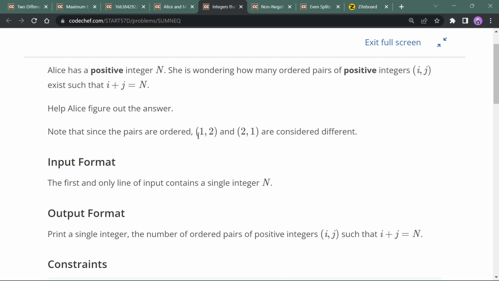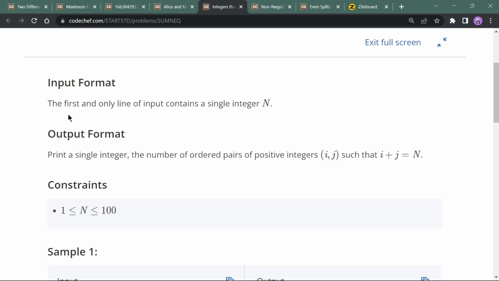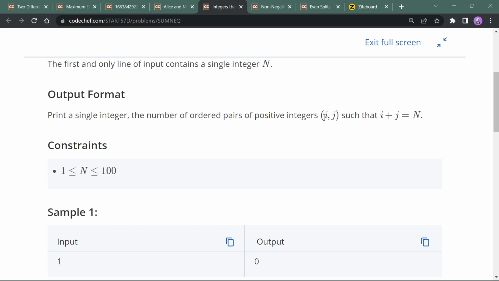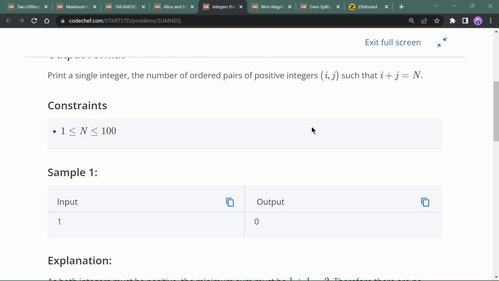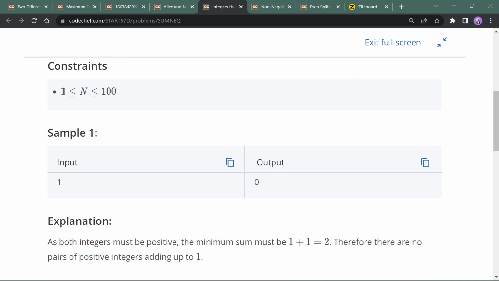It is given that (1, 2) and (2, 1) are considered distinct pairs. The input format consists of a single integer n, and the output is a single integer, which is the total number of ordered pairs i and j such that i plus j is equal to n. Here the constraints are very small.